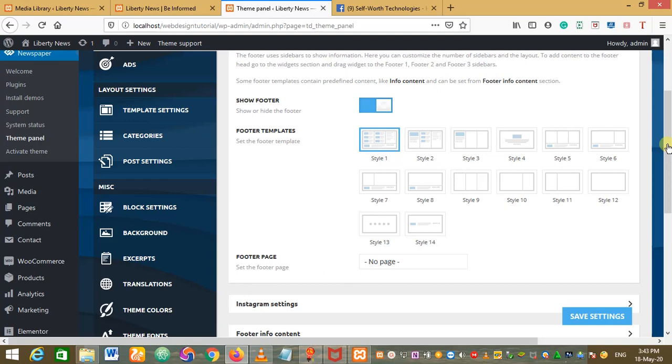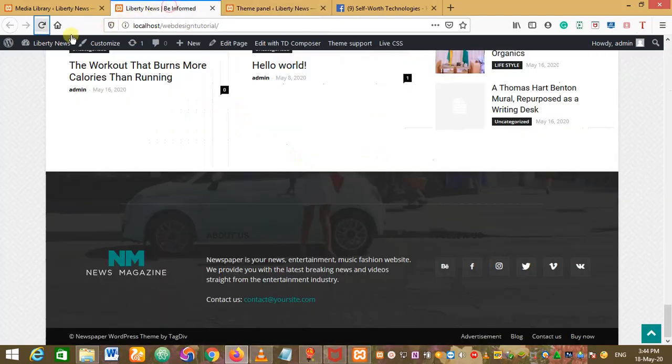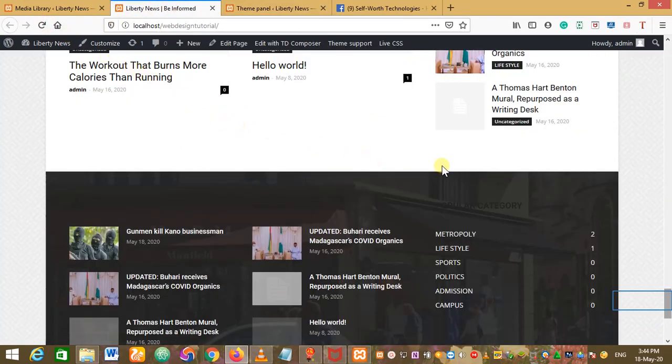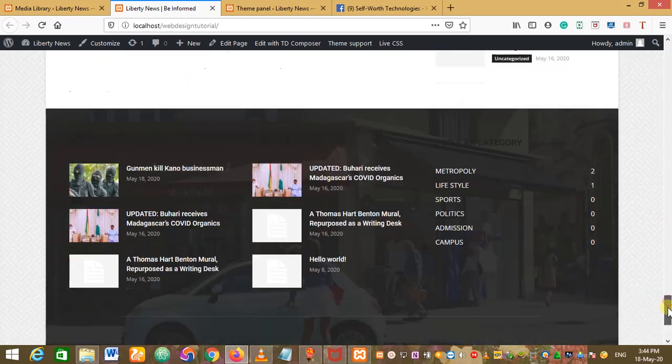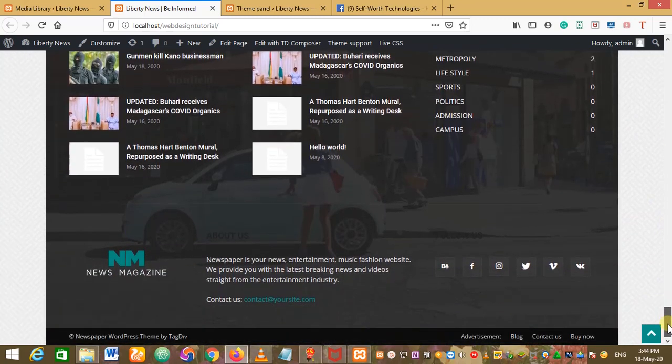Okay, let me choose the first one, the first style. I've chosen it. Then don't forget to click save. Save settings. It will now save. Then I will refresh the page to see how it will change. Let's see. You can see it has changed.